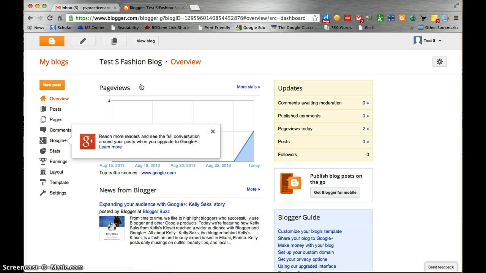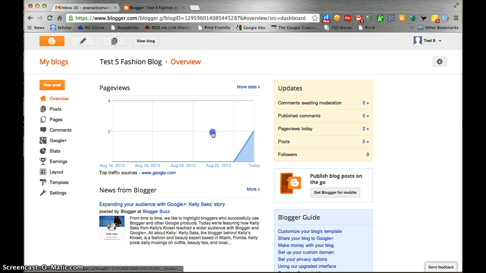When you click the title of your blog, it takes you to what it calls the overview. We'll close this box here. And in the overview, it tells you how many page views you've had, any comments that are awaiting moderation, and so on. We are going to go to the bottom left corner to where it says settings and click there.